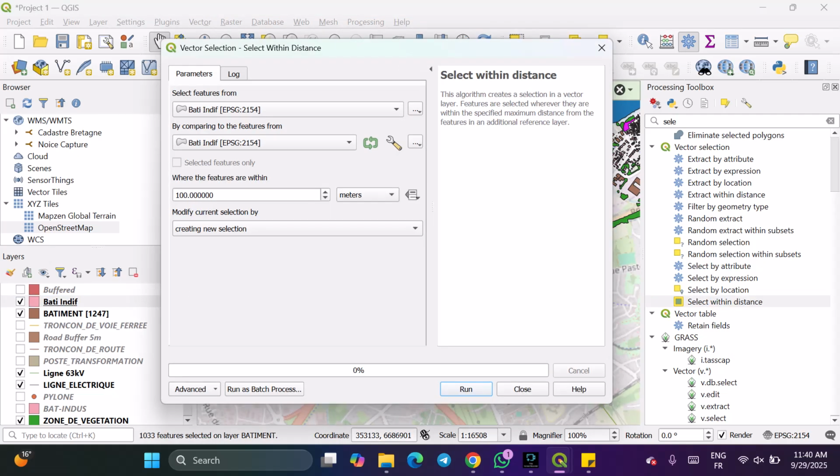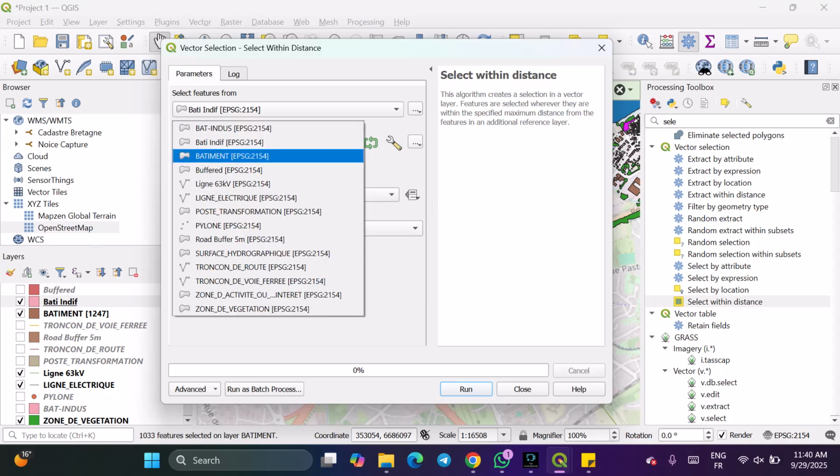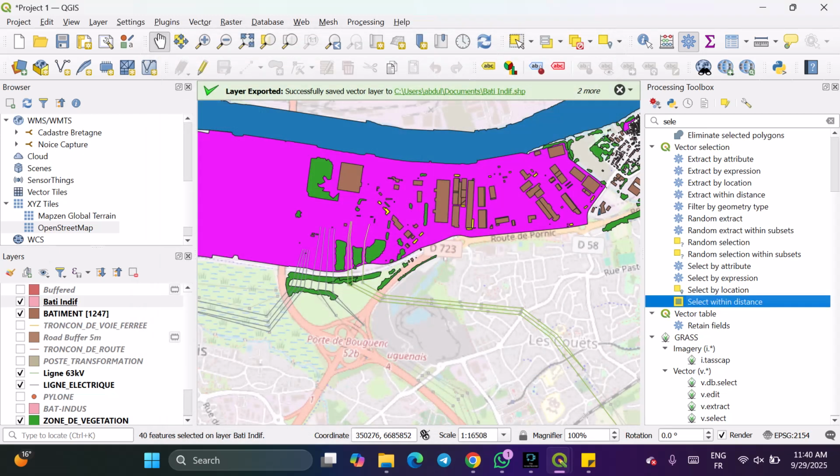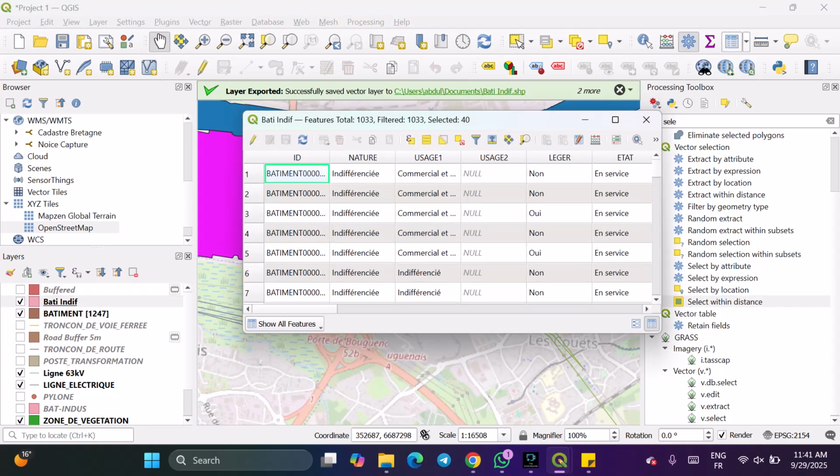Okay, so now just do it again. So Bati diff, line 63, 1,000, 3,000 and one. Okay, close. Open the table now. Only 40 selected. Okay. Thank you.